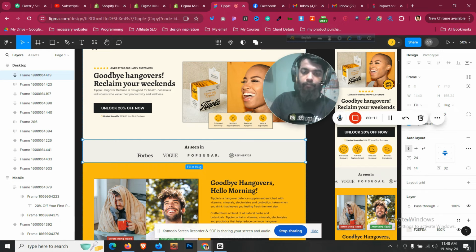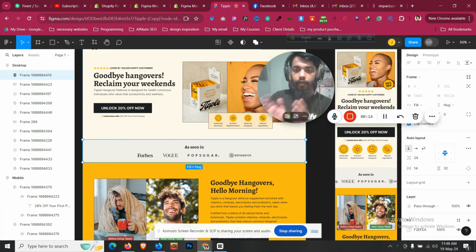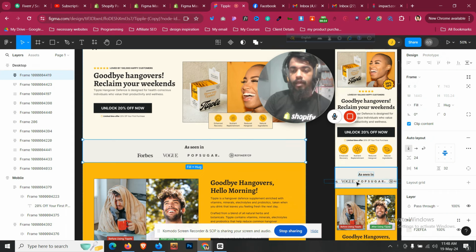So first of all, whenever we are doing a design, we need to keep in mind how this looks in desktop, also how this looks in mobile. So we don't need to do one thing a couple of times. So if you see this design, there is a full row of logos. Okay, and if you see the version of it in mobile, it turns into a slider, something like this.